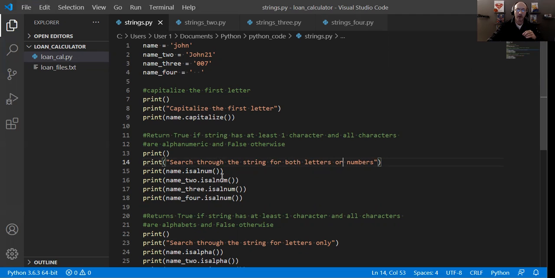So for example, alphanumeric: John has alphabet characters but no numbers, but it's or. It's not inclusive, it's or. So this would read true. John21 has both alphabet letters and numbers 2 and 1, so this would also read true. And finally, 007 has three numbers, so that will read true. Okay. Now this one down here, name_4, has neither. It doesn't have any letters or numbers, so this would read false. So this would read true, true, true, and false.